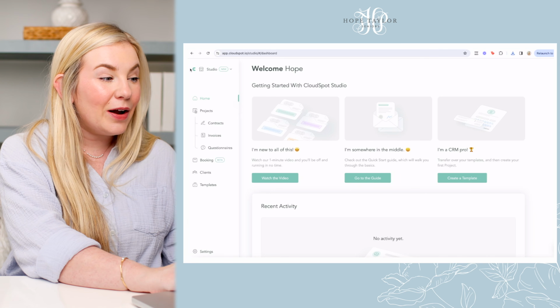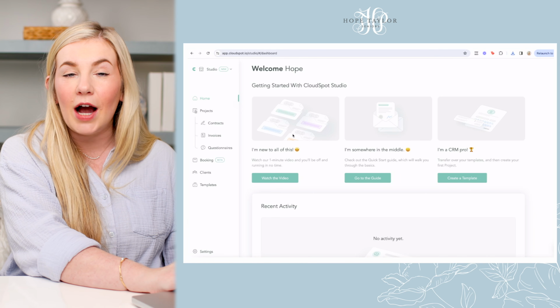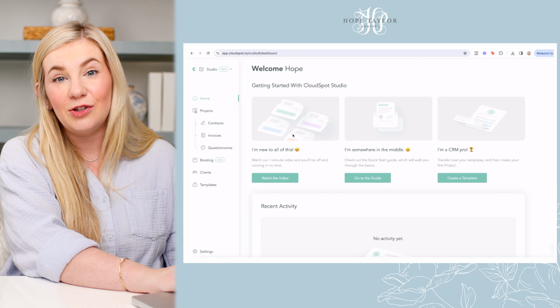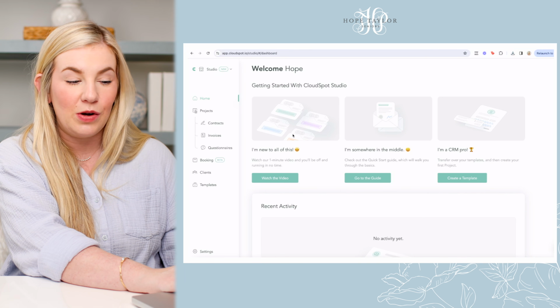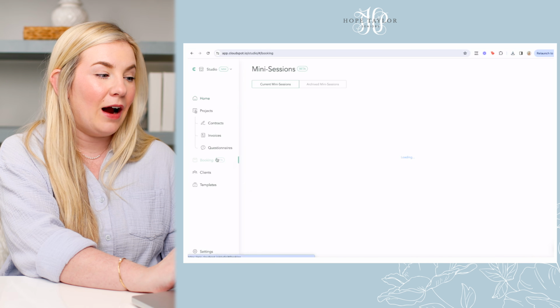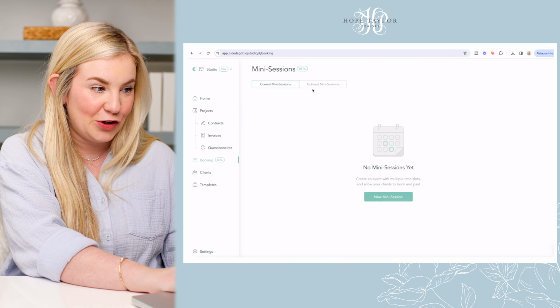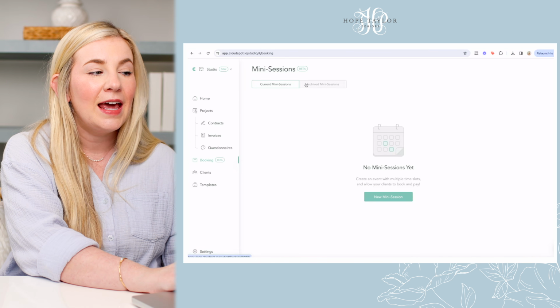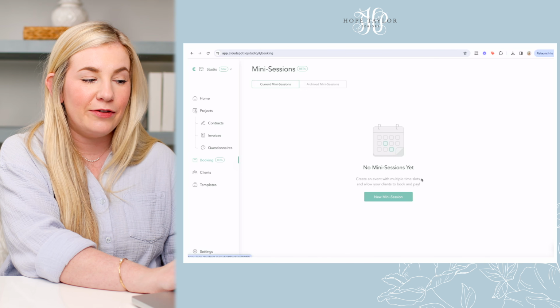So let's go right here into CloudSpot Studio. Again, we're not going to do a whole tutorial of CloudSpot Studio today. I have another video on my channel where you can view that, but I want to look right here at this booking and mini sessions feature. So here's what it looks like. You can see current mini sessions and archived mini sessions.